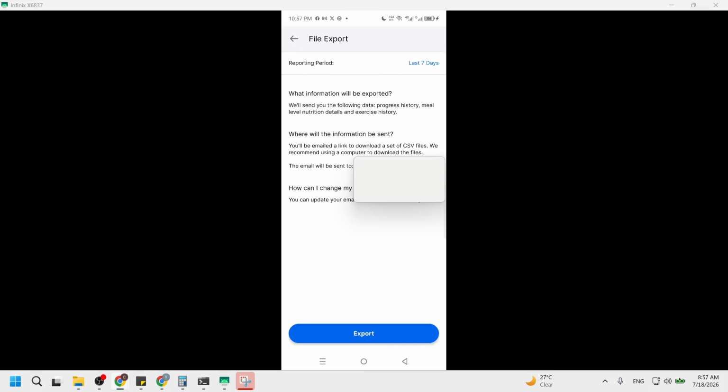Now that you've successfully downloaded your data, you can use it for various purposes, such as tracking your progress or analyzing your nutrition. Remember, this data can be invaluable in helping you achieve your health and fitness goals.